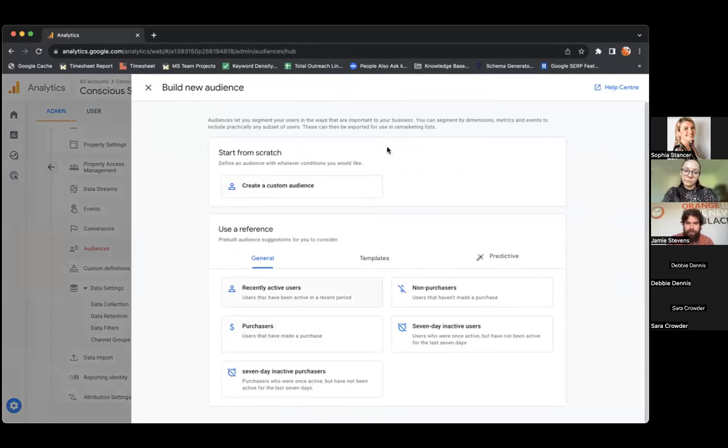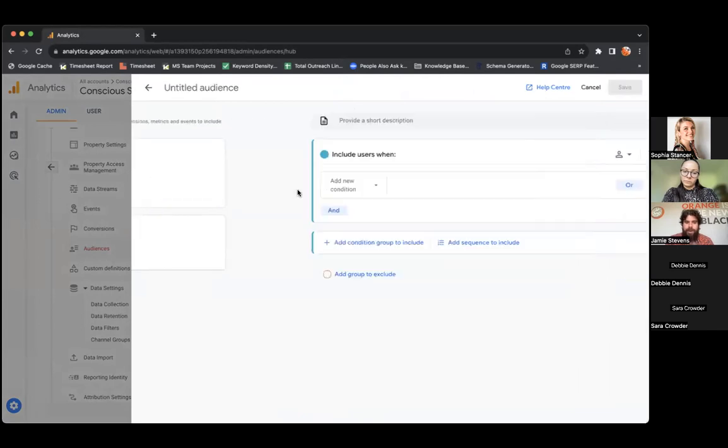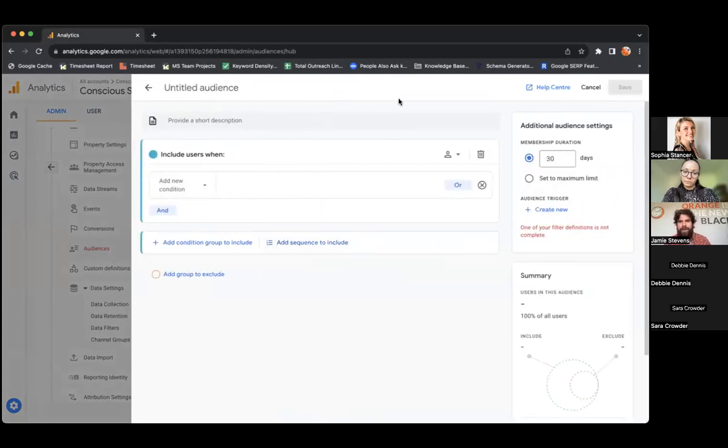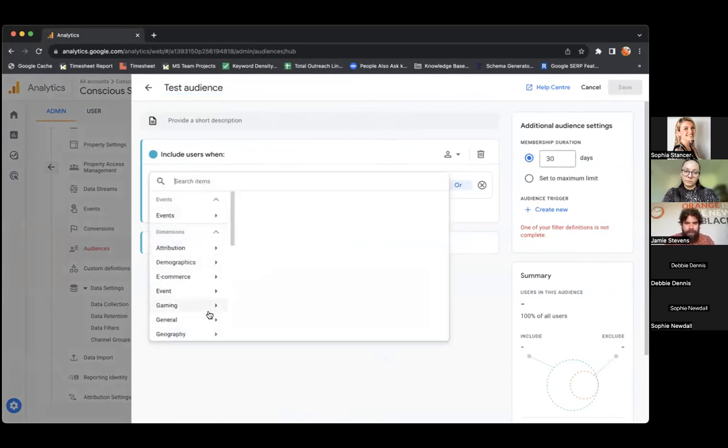And so there are some reference ones here. Some of them might be relevant to you, some of them might not. But what you can do is create a custom audience. It's where it gets a little bit more complicated, so you need to add conditions to it. So we'll just call it test audience. And you've got a whole bunch of different options here. So let's say we're only interested in users from Bristol and London.